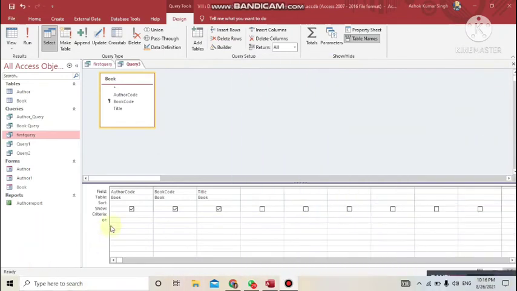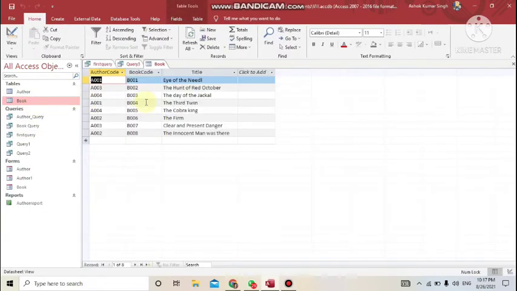So I was talking about this criteria, and now the question which I'm going to ask the database is: wherever the author code is A001, those records should be displayed. Let me show you the table first. Table is this. So wherever the record is A001, those rows I want in my query. So how to do that?